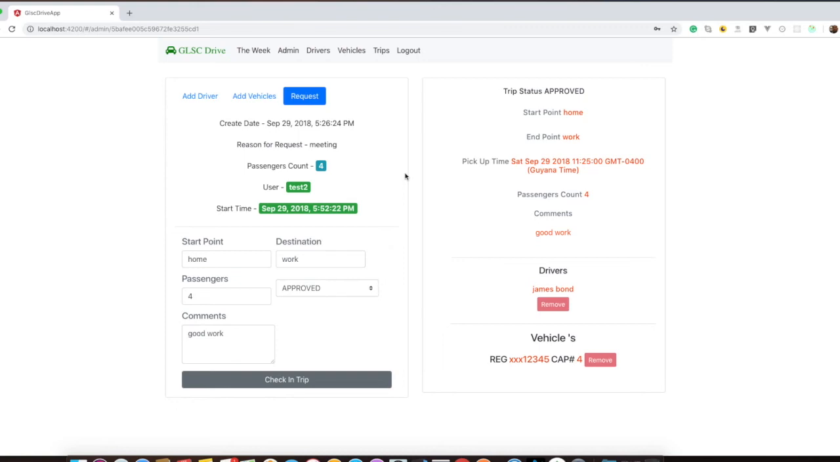And that start time also is reflected in the week and the day view. So as you can see, now that the trip has been checked out, you no longer have the option to remove the driver or remove the vehicle or make any other update changes to this trip. When you check the trip in, the trip is closed, so no other changes can be made to the trip.